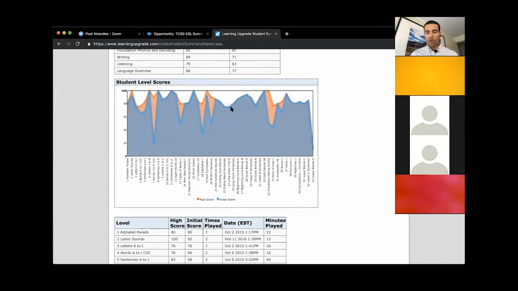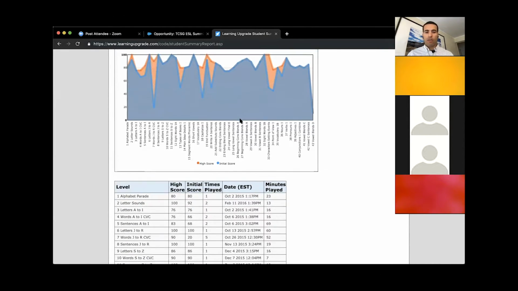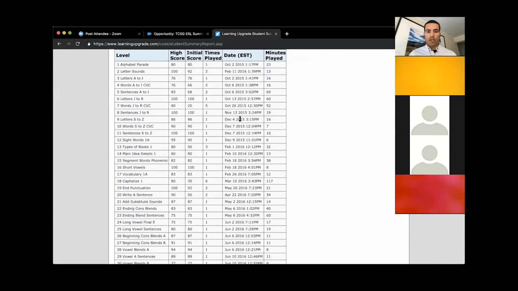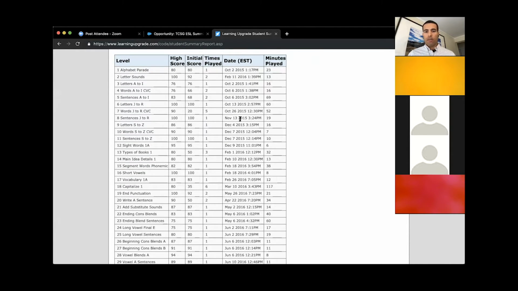So when you're a tutor or a teacher looking at this report, really look for these valleys that haven't been filled in. And once you just eyeball the graph, you can get an idea. We have character setting, we have point of view, we have nouns. We can see all these lessons where they're struggling, and then we can dive into the table below and get a little bit more information here. So we'll see the high-end initial score, but what's really important in the table that you want to focus on is the times played and the minutes played.